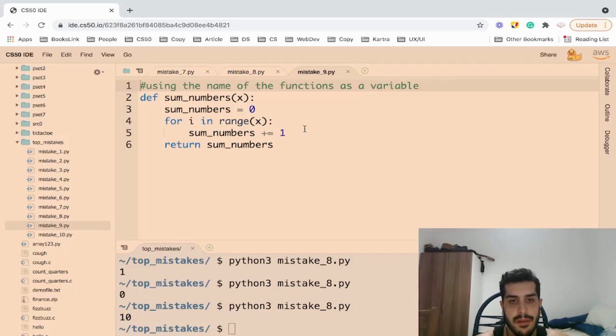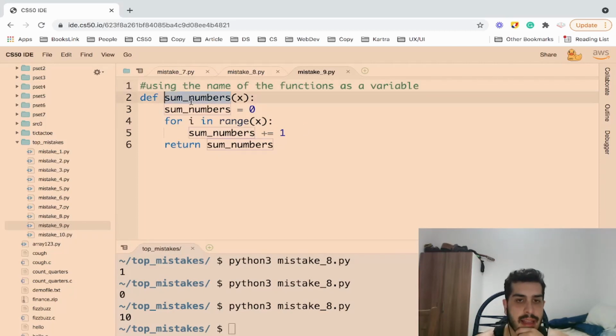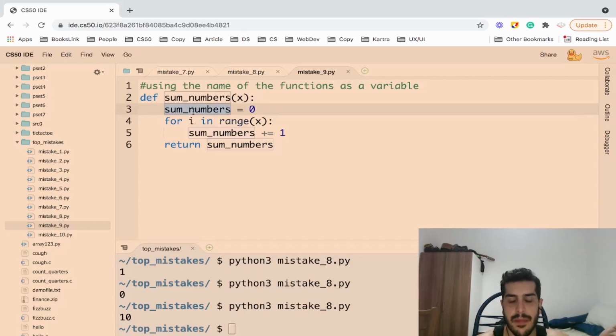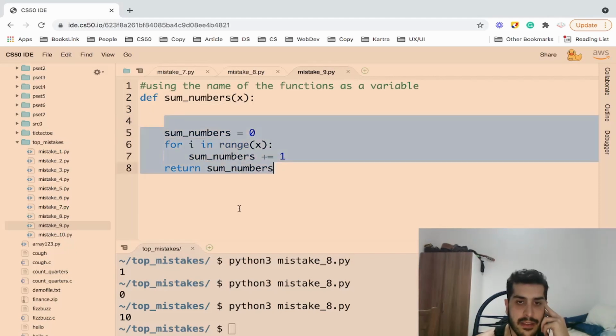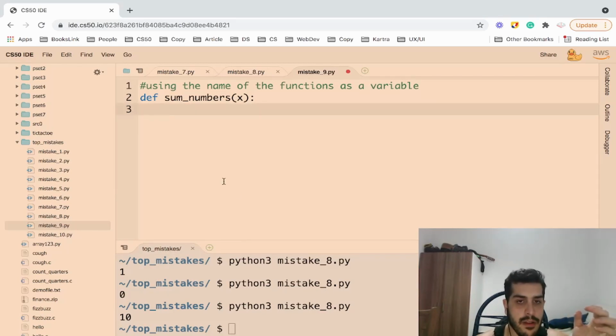So for example, the name of the function is some numbers, and then people use some numbers inside of the function as a variable, or they return some numbers. So this is the name of the function. Inside, don't use that name again unless you do something a bit more advanced in the future called recursion. But if you're watching this video, as a rule of thumb, don't use the same name of the function for variables. This will only cause trouble to your code.